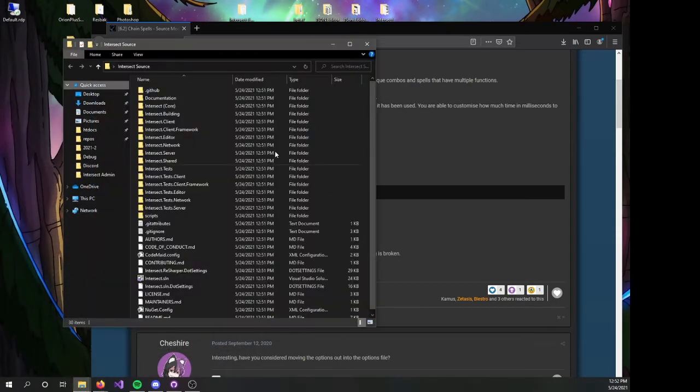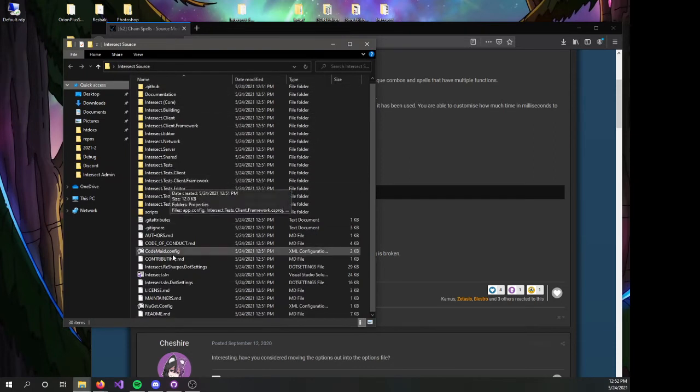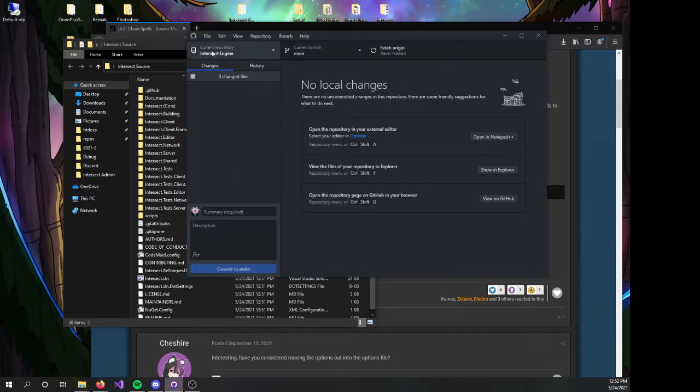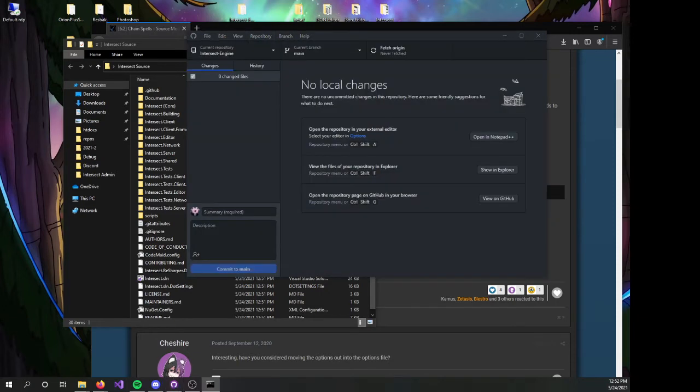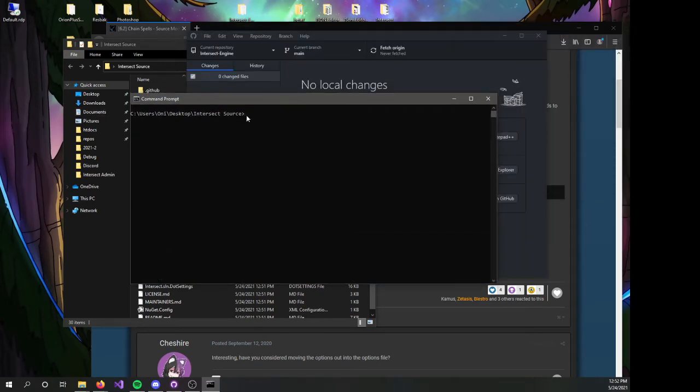Once we have it, so we have the source done downloading on GitHub, we have the repository open. The current repository is this one. We're going to go to repository and open in command prompt. What it's going to do is open a little command prompt, and it's already going to cd straight to the Intersect folder that we just cloned. And it's as simple as a single line.